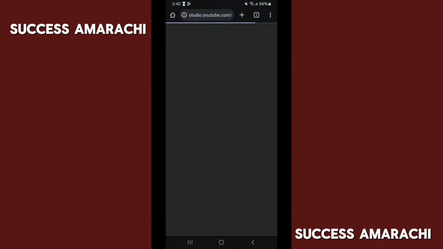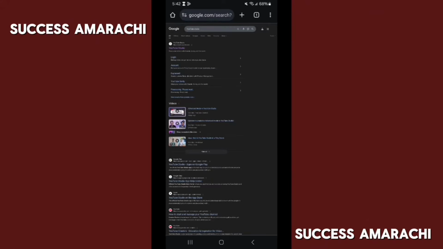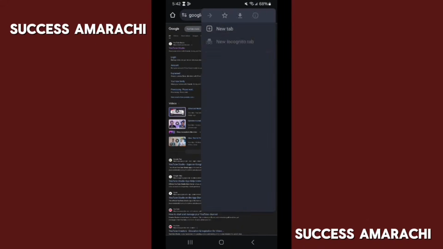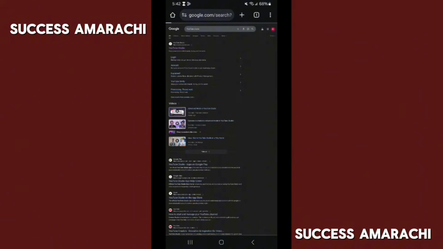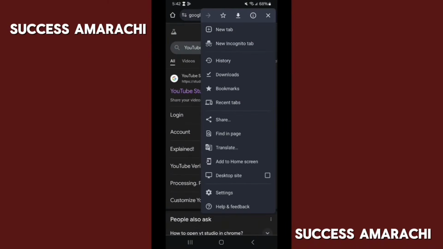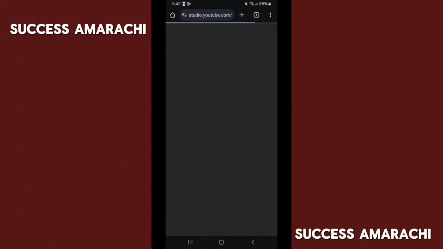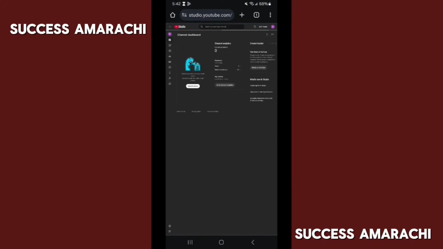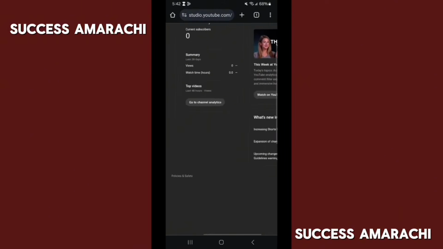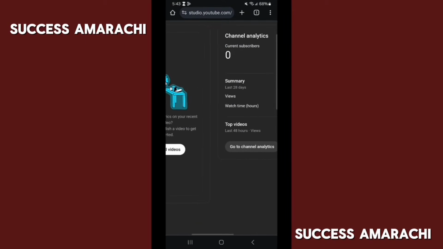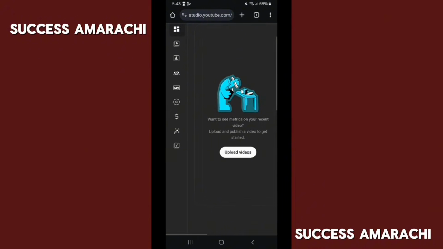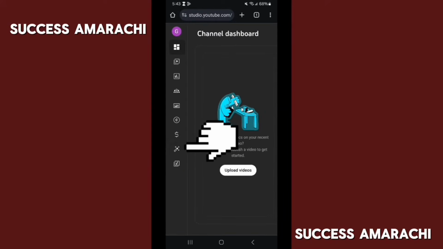Type in YouTube Studio. To customize your channel, make sure you click on these three dots right here and make sure that your Chrome is in desktop site. Click on desktop site so you can customize your channel using just your phone.